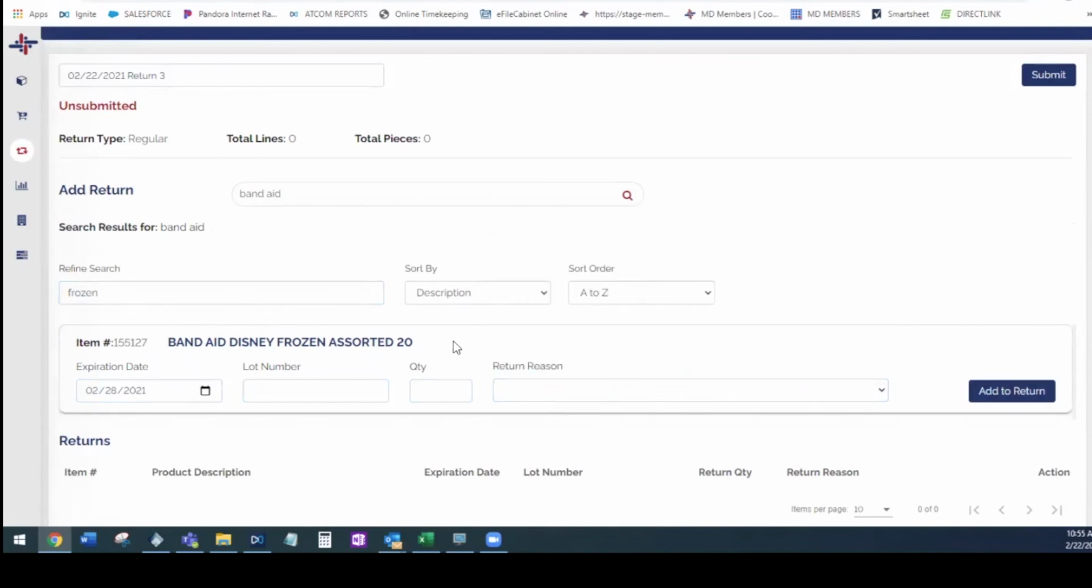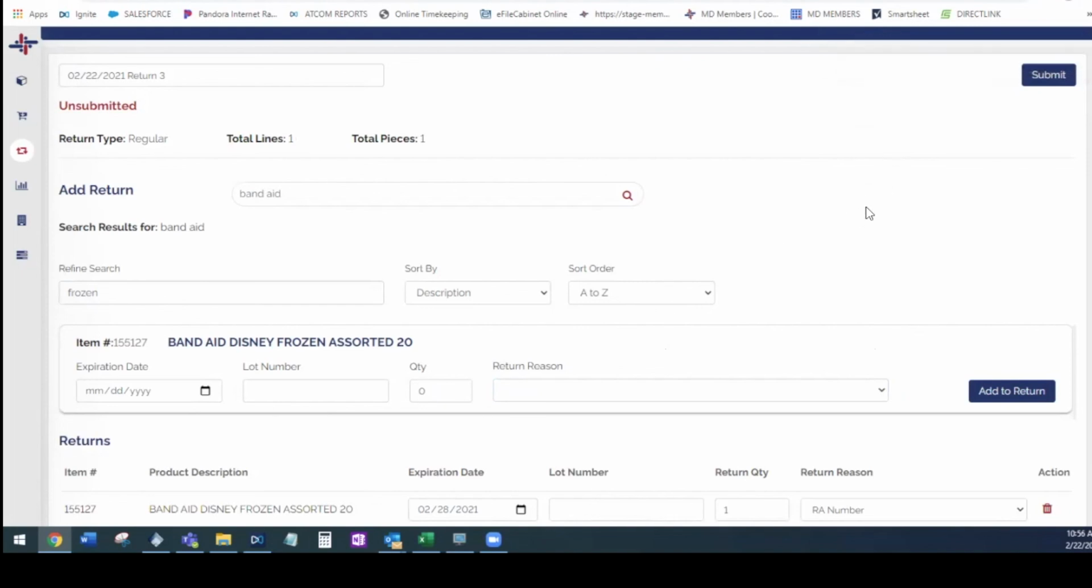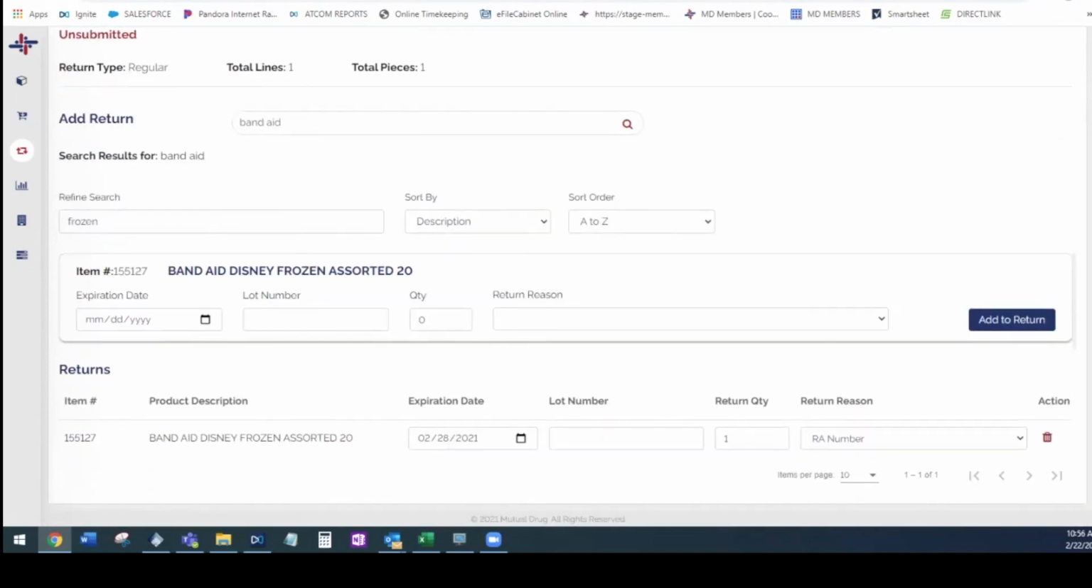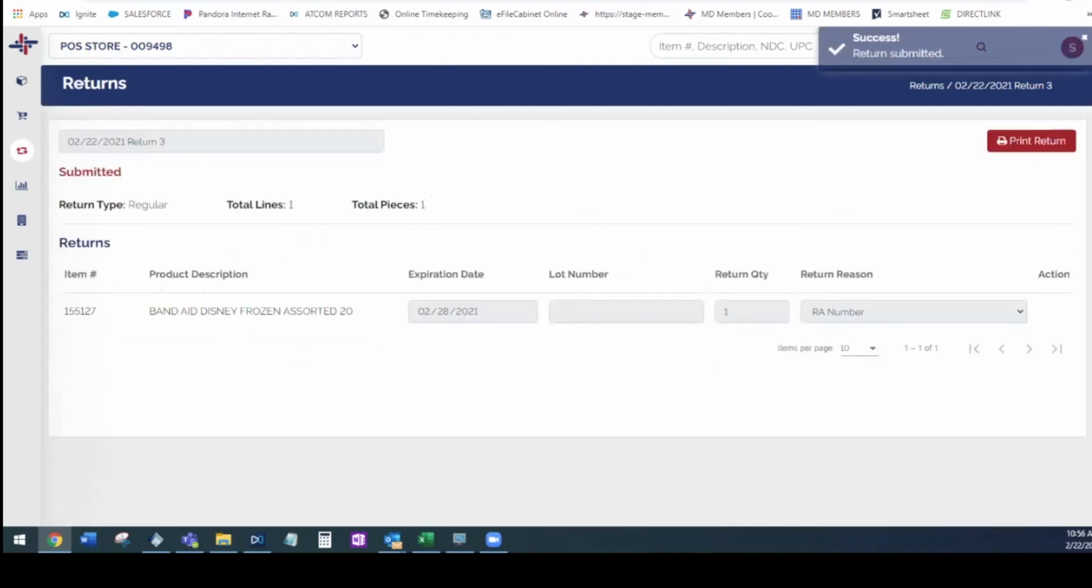If an item is a non-returnable item and it's one that you have called into customer service to get a return authorization, you would select RA number and then add to return. When you print this document, that's where you will handwrite in that RA number that customer service provided. So once you're finished adding items to your return, you click submit, and then you have the option to print that document, and that's the document that you will send back with your items.